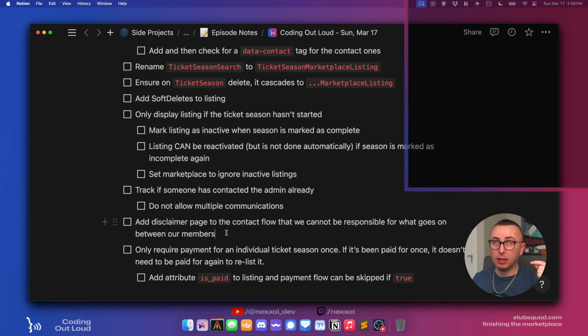We don't want people to get scammed. I'm thinking about a situation where someone fakes saying that they have these season tickets and they rip off another user. We don't want to be considered responsible for that. We are just the marketplace. It's up to you to do your own due diligence: does this person have their tickets? Are they a legitimate person? We are just facilitating the initial communication, and after that, it's all up to you.